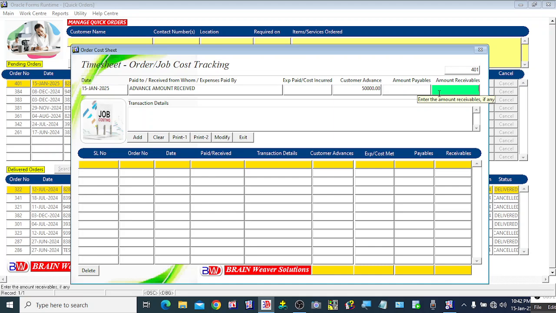Also, if you are giving any advance to your own staff for the purchase or meeting any of the expenses relating to this specific order, you can also enter in the field amount receivables from a specific staff.